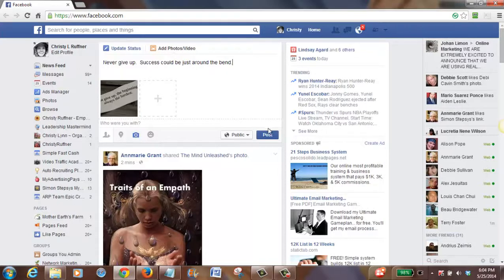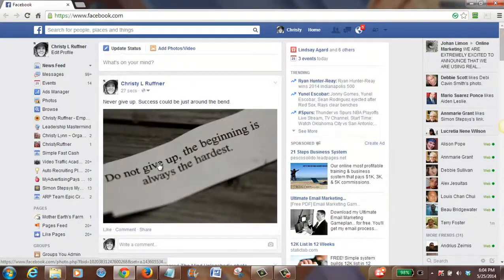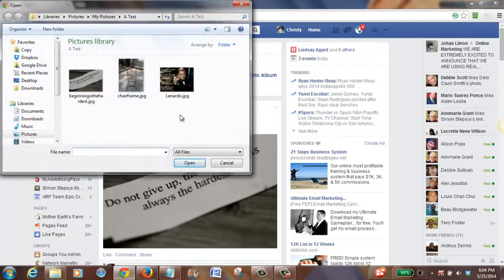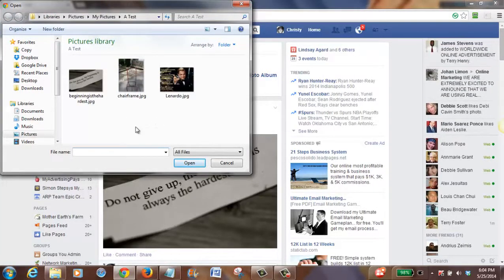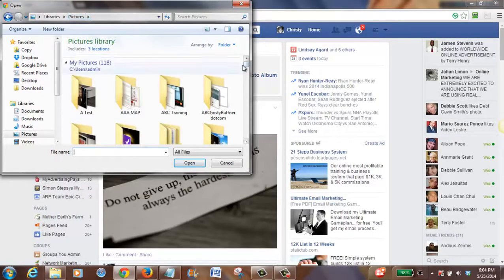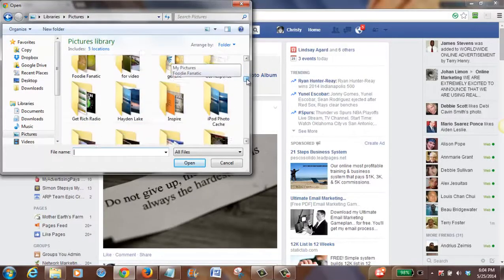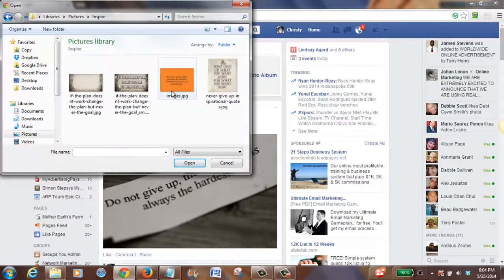All right, and click Post. Okay, now there's a couple of other things that you can do when you add a picture. Let's do another one. Let's go to Pictures. And let's go down to Inspire.